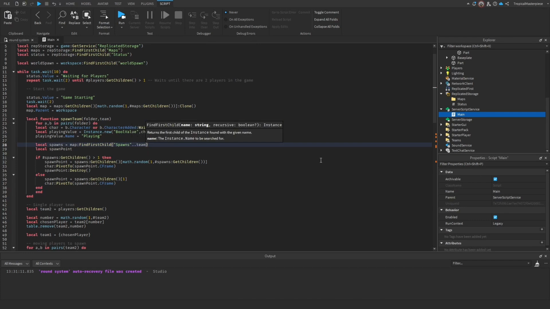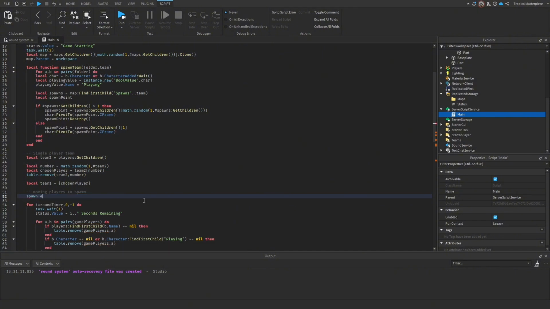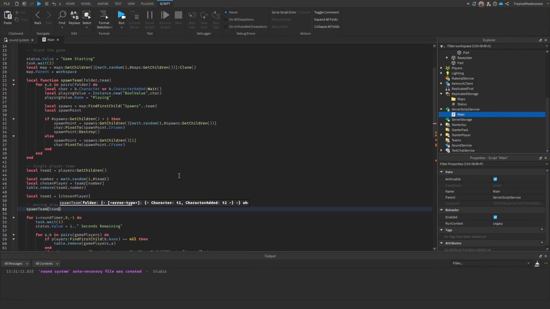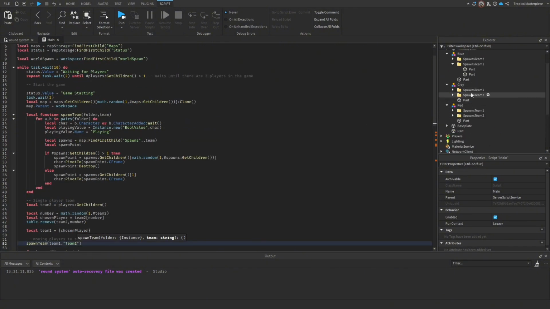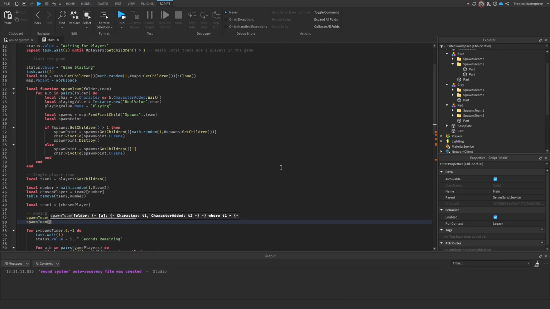So down here, when we have our moving players to spawn, what we need to do is spawn team, and our folder will be team 1. In our team, we can put in quotations Team 1 with a capital T, just like we named it in our map. So it will say spawns team 1 when we look for the spawns. Then we also need to spawn team 2 and do the same thing, in quotations Team 2.